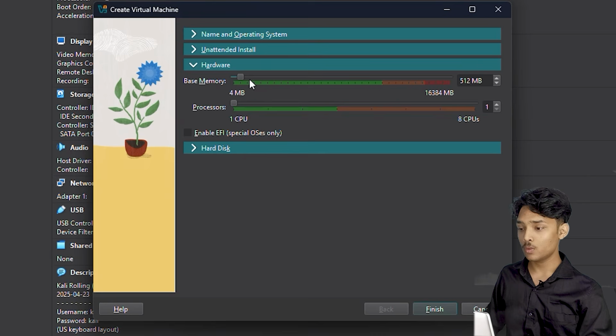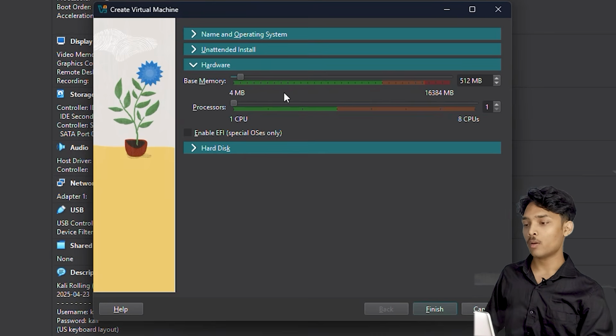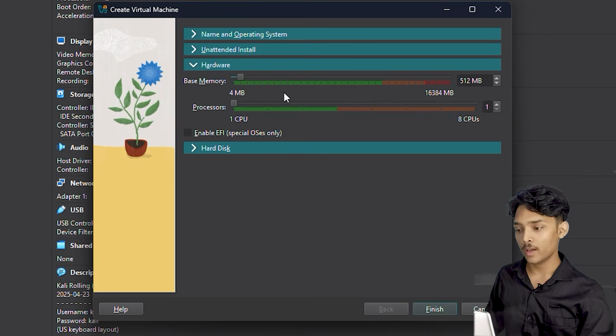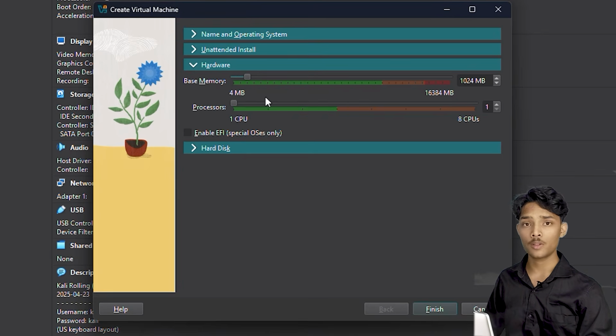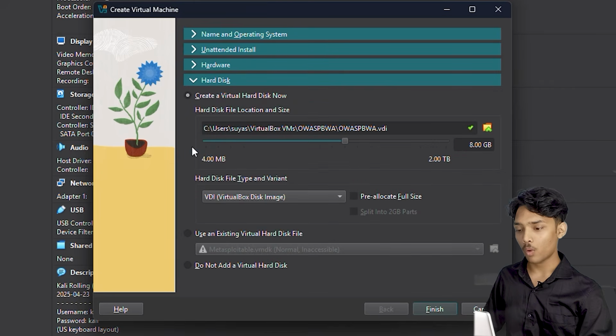Then we are going to do some modification in hardware configuration. Here you can see half a GB of RAM is already allocated to this machine, but we are going to increase it a little bit, and 1 GB of RAM is sufficient. It does not require much more RAM as our Kali Linux machine. Then we will move to hard disk.